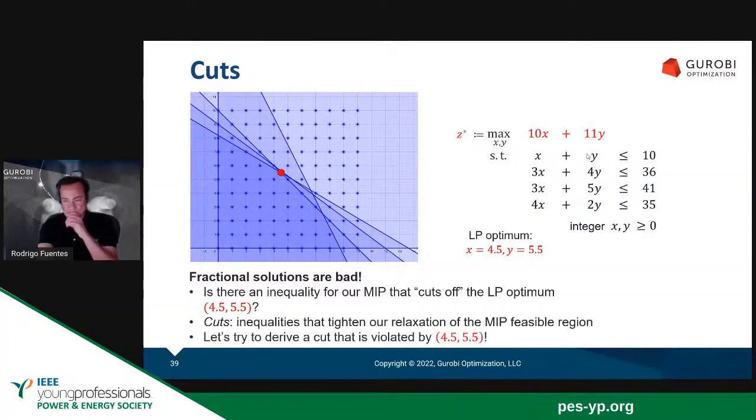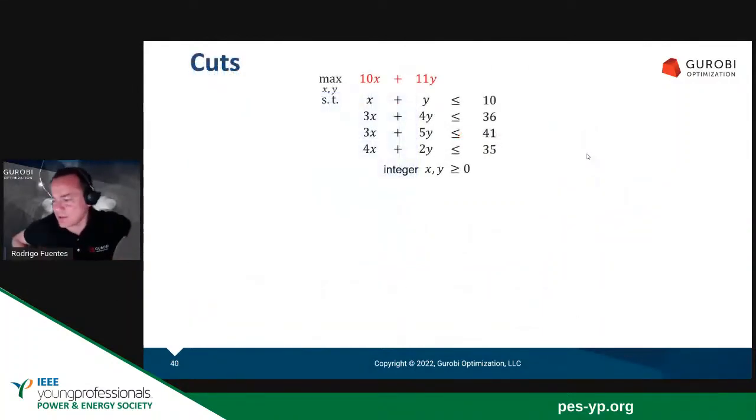So let's try to derive a cut. And all of this we're doing today is just for you to understand how the solver works. This is something that normally you wouldn't have to do yourself. So let's try to derive a cut to remove that point that we don't like. Okay, so there's a way to do this with some algebraic manipulation.